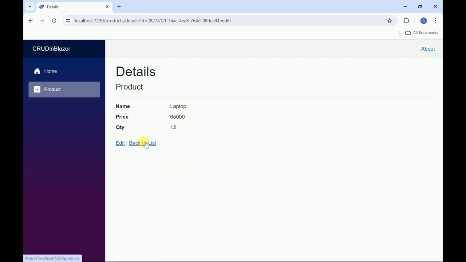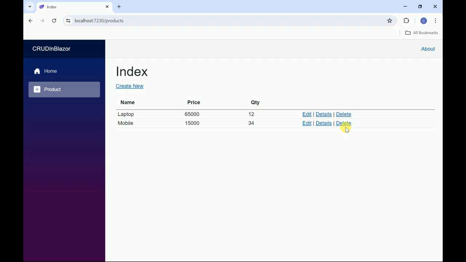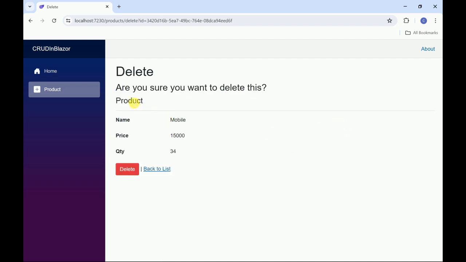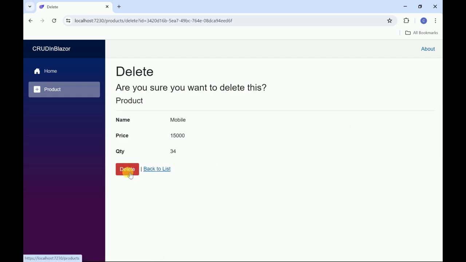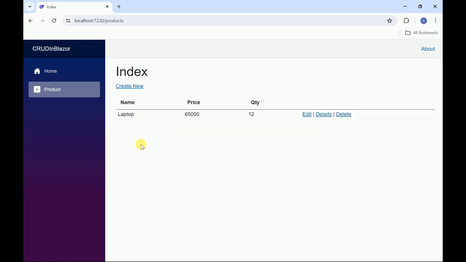Let me go back to the list, click on delete. So this will be the confirmation message. The user has to check whether this product needs to be deleted or not. So based on the confirmation, we can click on delete or we can go back to the list. Again, I'll go to delete, click on the delete button. So the product has been deleted. We can customize these labels and the buttons.